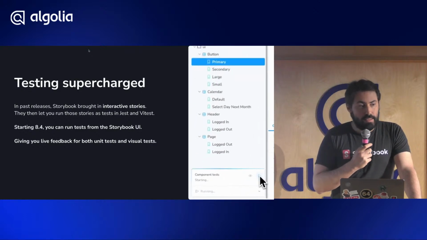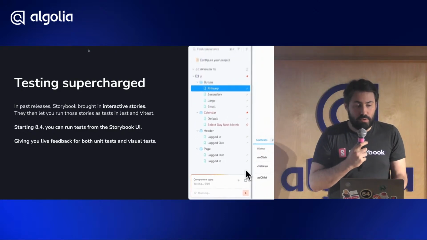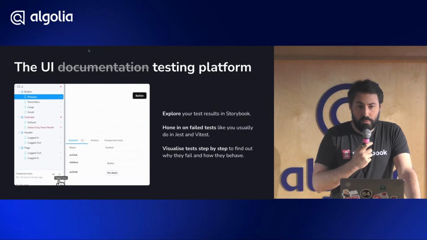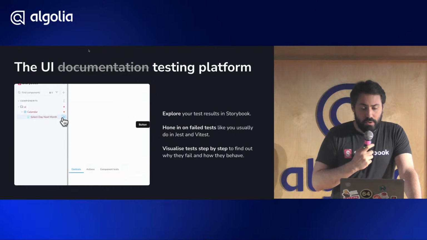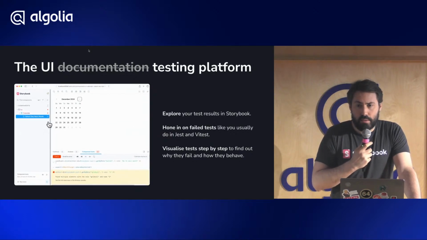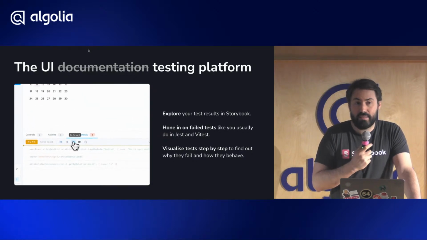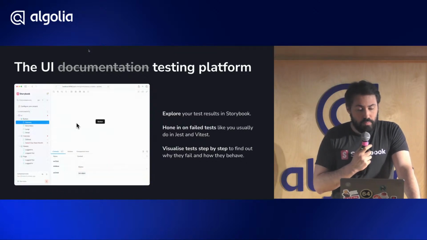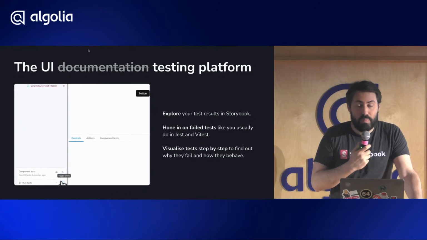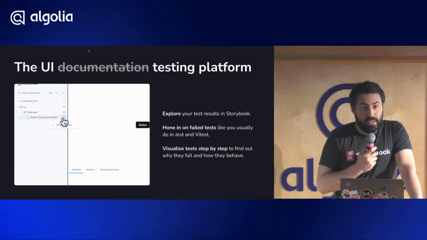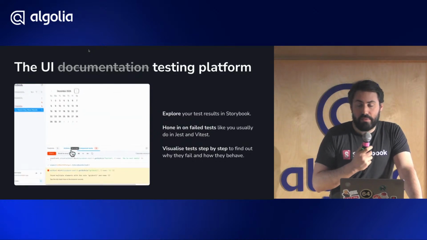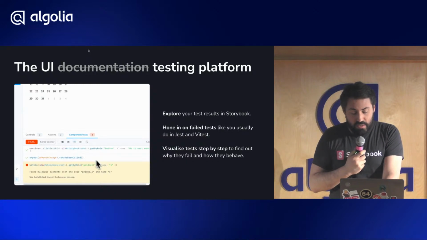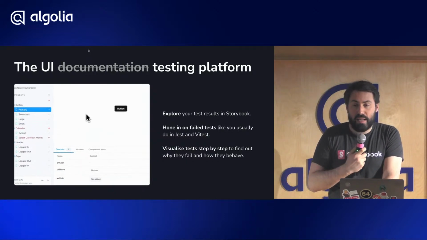The reason we're doing that is because it gives you live feedback on what you're doing in a product that is interactive. Having the UI with you means that you can explore your test results within Storybook. You can also hone in on content again. We're all used to focusing on the failing tests when we write tests in frontend. These are usually the ones we're interested in, and you can do that in Storybook as well. The new benefit brought by the UI is that you can visualize exactly when your tests are failing. You can play them step by step, see exactly what's happening, and debug with a UI. So this is why it's a platform for UI testing.